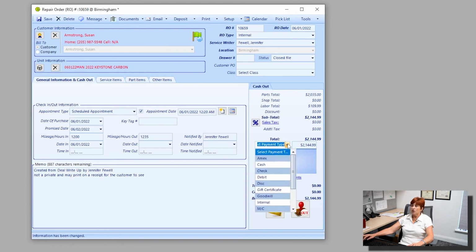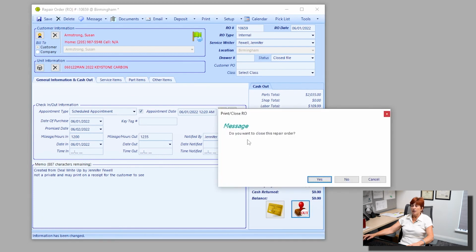So at this time, we're going to go ahead and choose the internal payment type because this is included in my deal. And then in order to get that amount into my payment box, just hit your tab or enter key. You now show a 0 balance, and now we're ready to cash out by clicking on the rubber stamp icon. You get a message, do you want to close this order? Yes. We are closing the repair order. Yes, I want to continue.